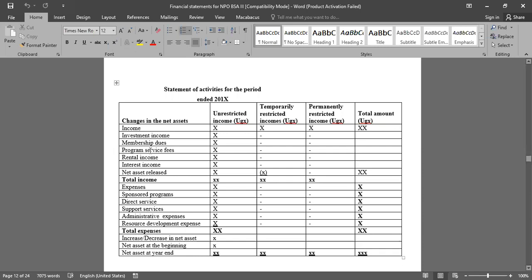You have sources of revenues, which are the same as incomes, like investment income, membership dues, a program service fee, a donation, a grant. We say all those are incomes. Then there are a few things that are a bit different, like released incomes. Usually those are restricted, but after the condition is met, they become unrestricted. That's what we call released funds.